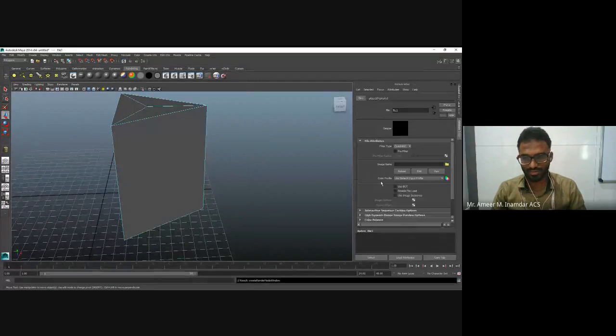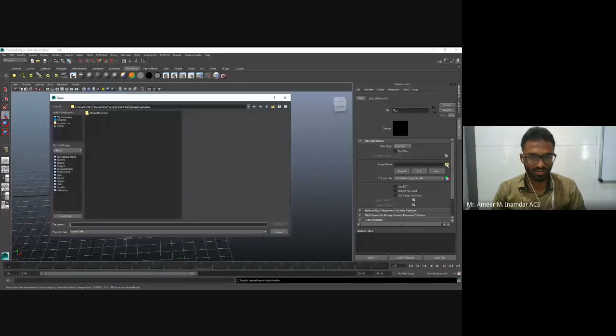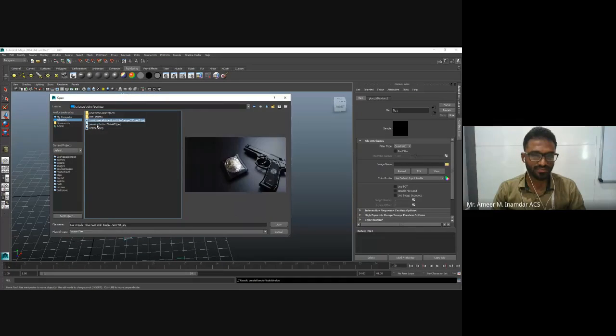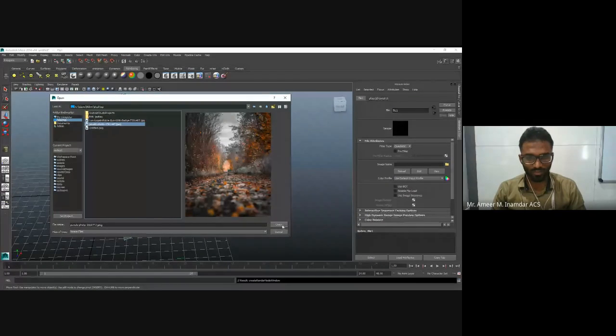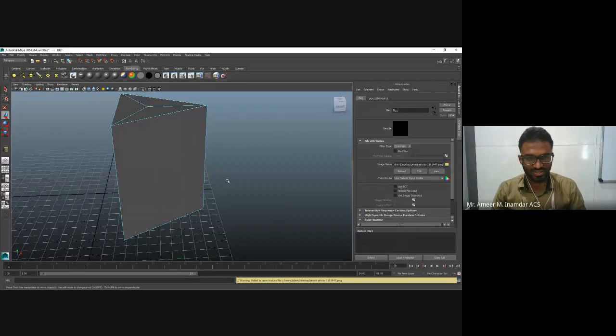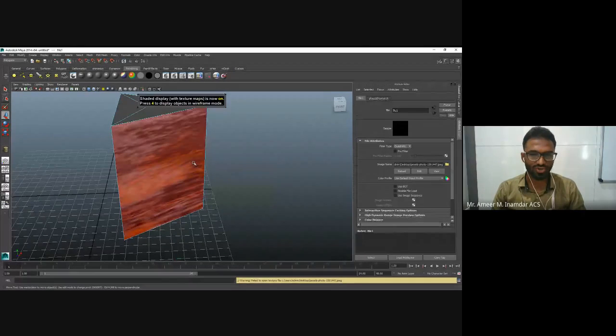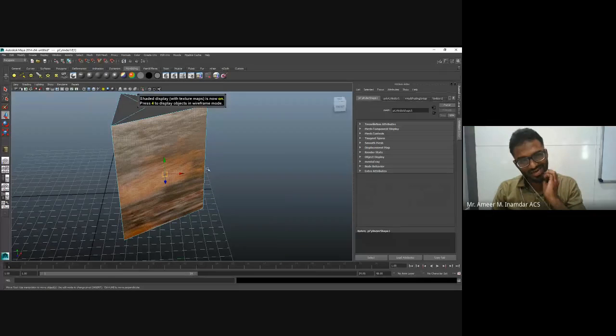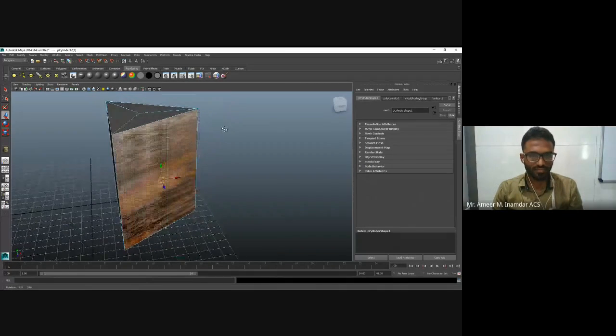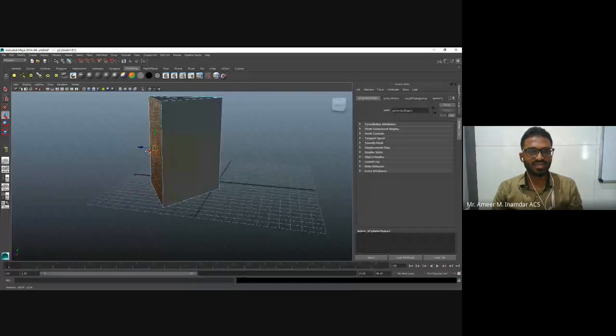Go to file, select the folder, go to the location where you have saved your texture and open. Okay, now the texture is not visible. We need to press 6. This is the shortcut for viewing the material in your viewport. Okay, now the texture is stretched.